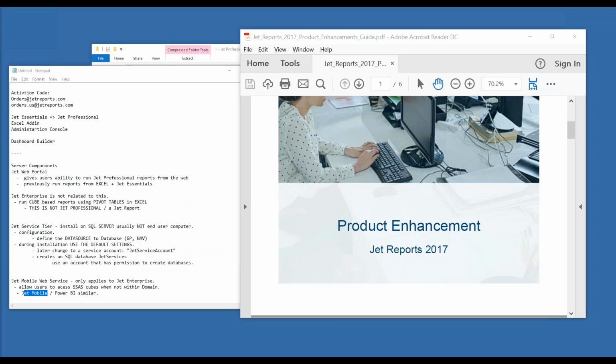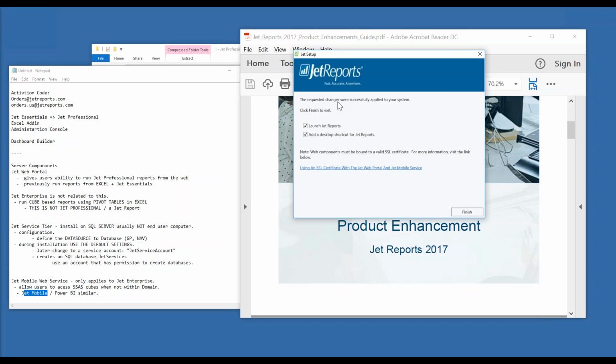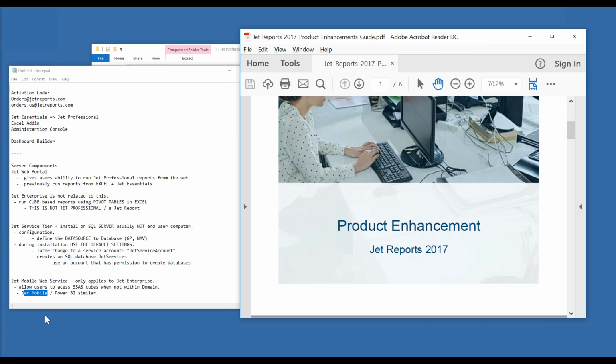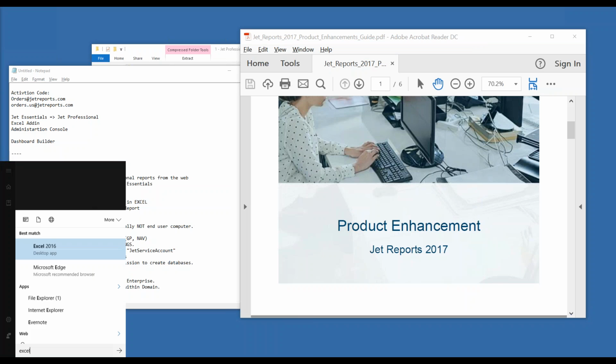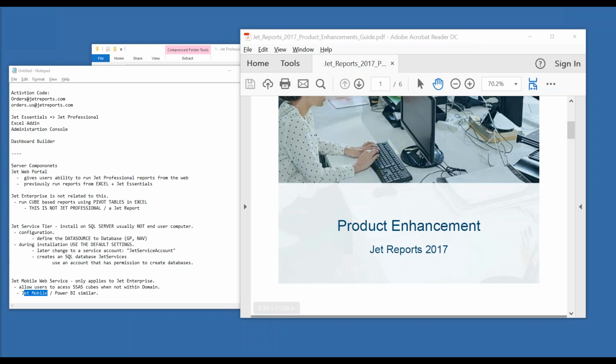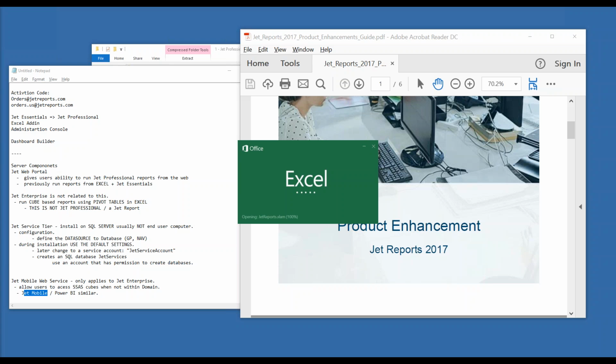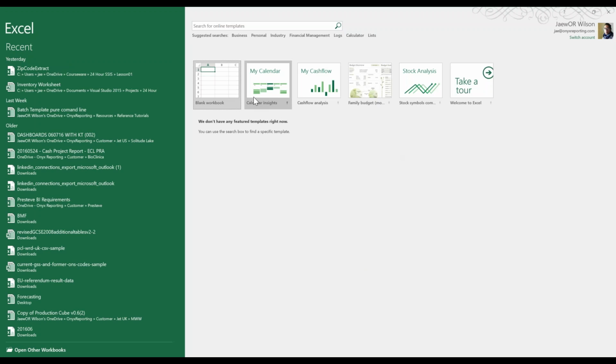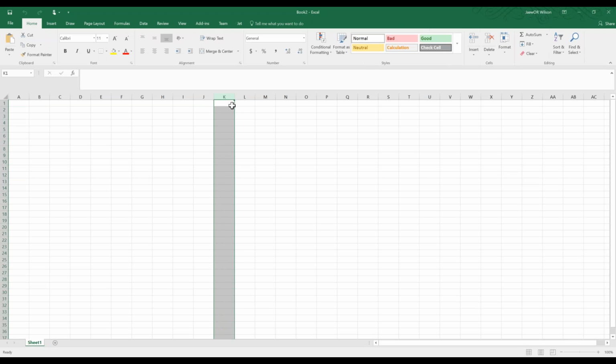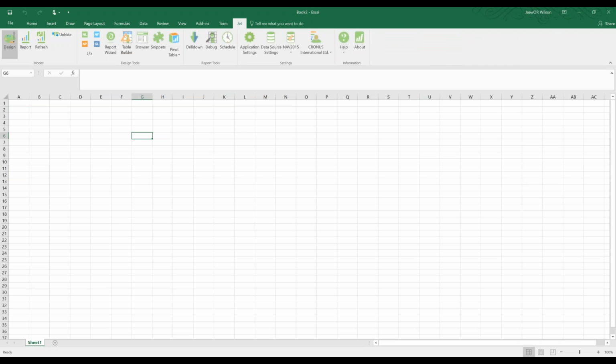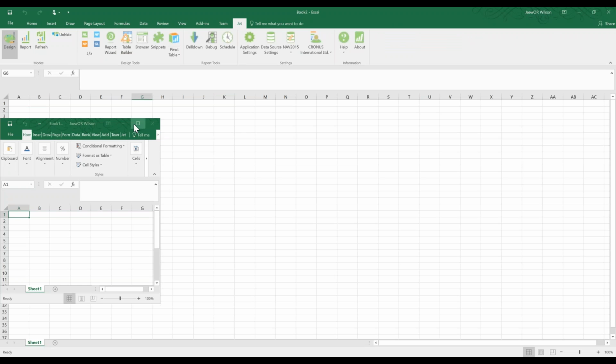Let's see if we can find our installer. Okay, it says Jet Reports has been installed. Let's go ahead and finish. And let's see what happens when I pull up Excel. Okay, so let's take a gander. It all looks the same. I don't see any new buttons.